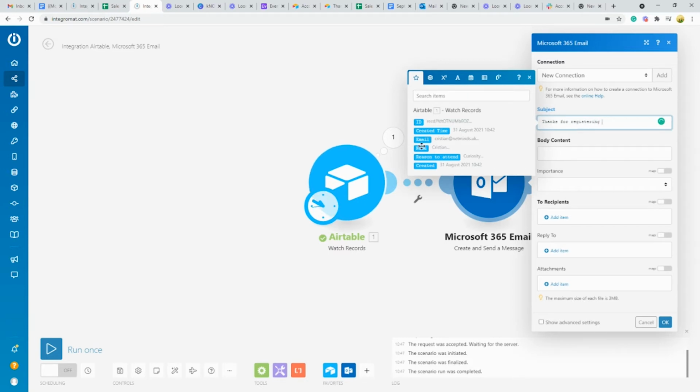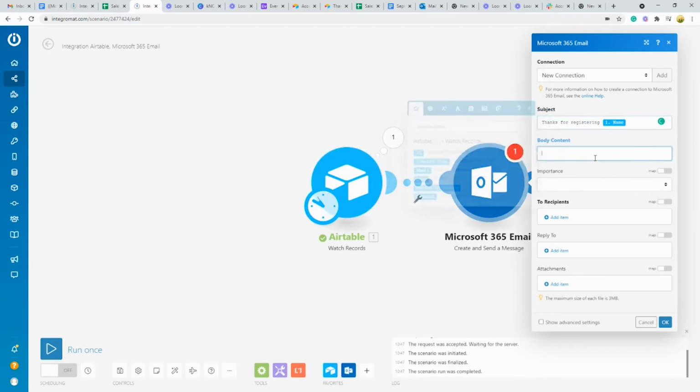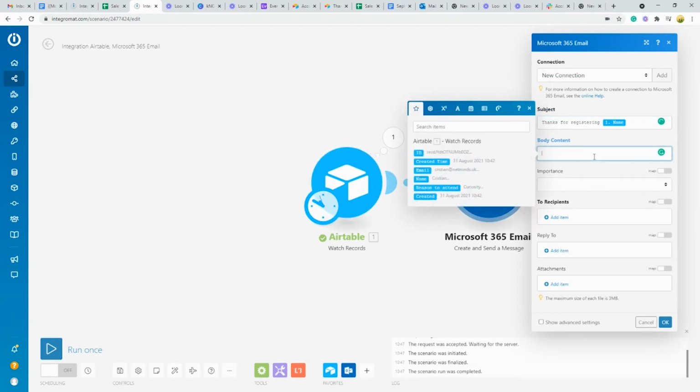And we want to put the name. And you're going to see that we can take the information from Airtable and put it into our Outlook email, right? So just click here, thanks for registering, and the name that we have from the previous step. Then on the body content, I just need to write the email, right? So in this case it is, hello, and again the name.